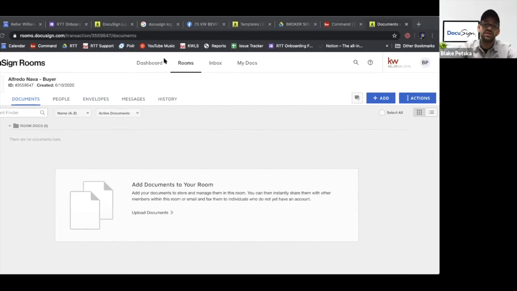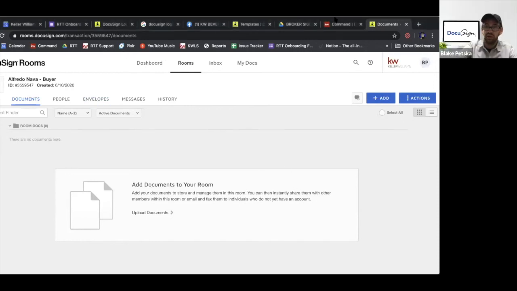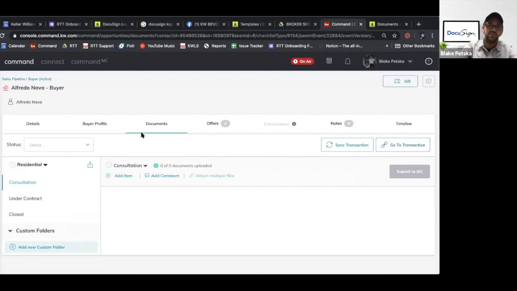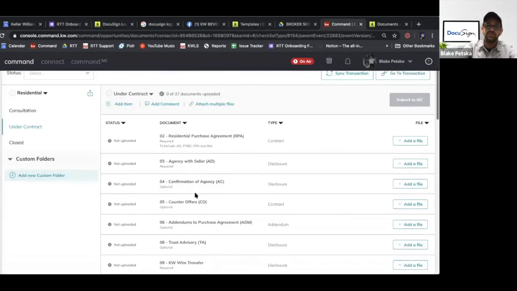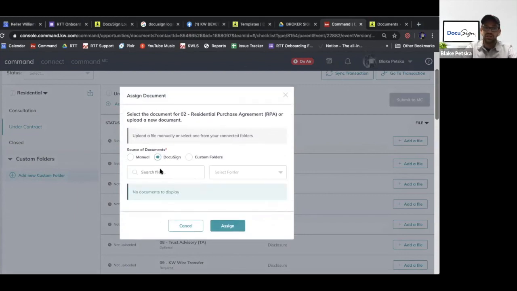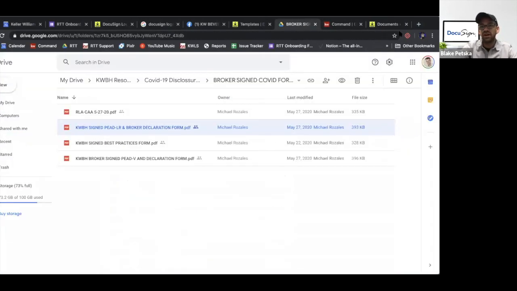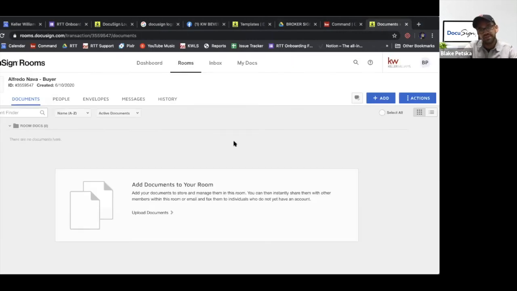This goes into the other parts too, where anything that's in this room can now be directly linked back to the opportunity. So for any documents we're bringing in, when we add files, rather than just uploading manually, we can actually source from DocuSign and choose anything that we have in that folder. So it's really advantageous to keep everything organized and work out of one central place.